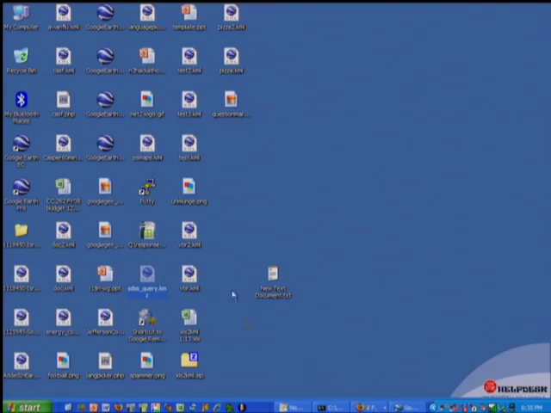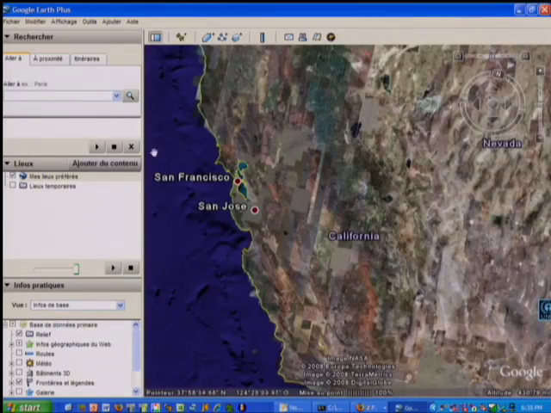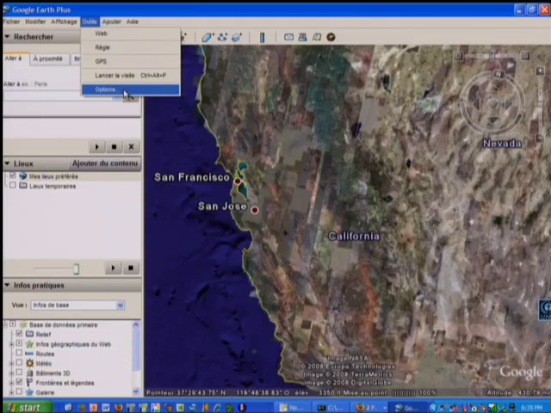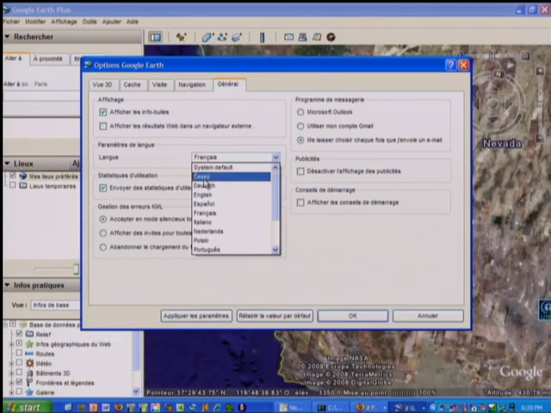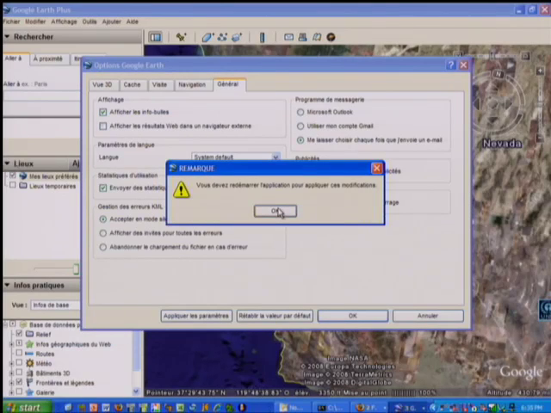I don't have that one up, so let's create one. I'm actually going to restart this in English so that the people in the room can read my application.